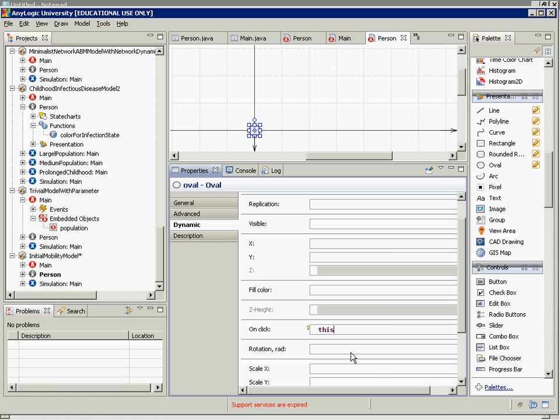So how do I do this? Well, right now I'm in person. If I say this, that's referring to me as a person. It's me. I can ask myself questions by saying this dot whatever. I need to get the main associated with me. So I say this dot get underbar main. That will give me a reference to main. Okay? And then guess what lives in main?